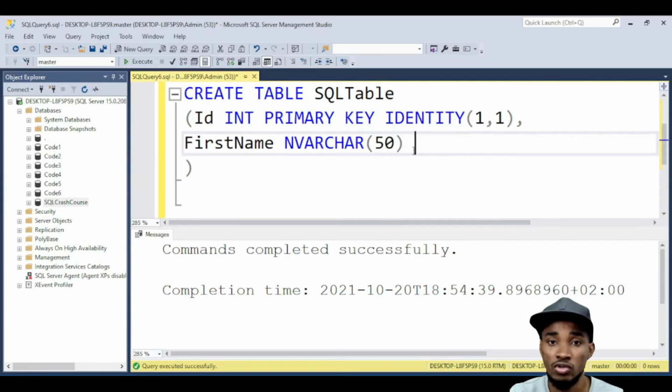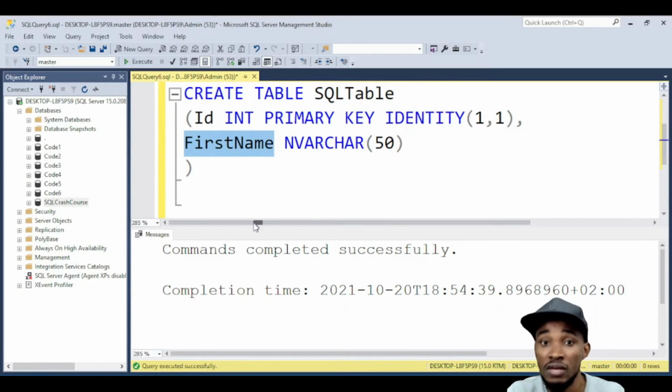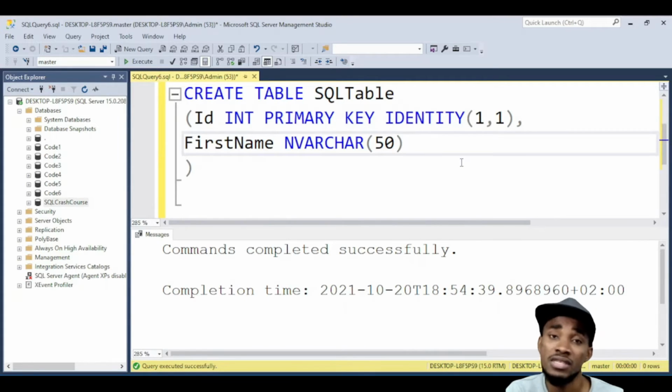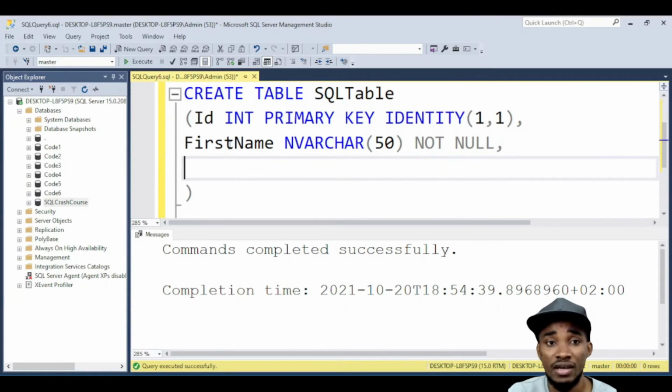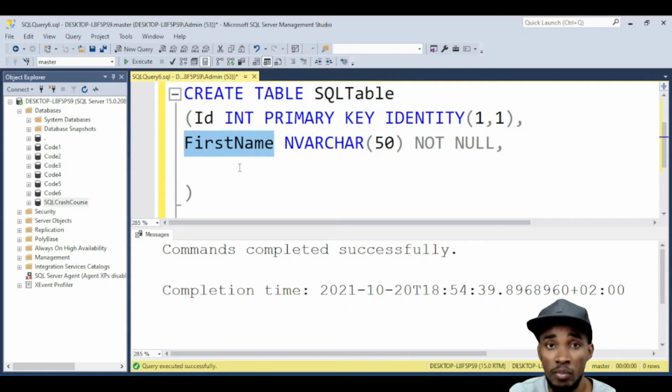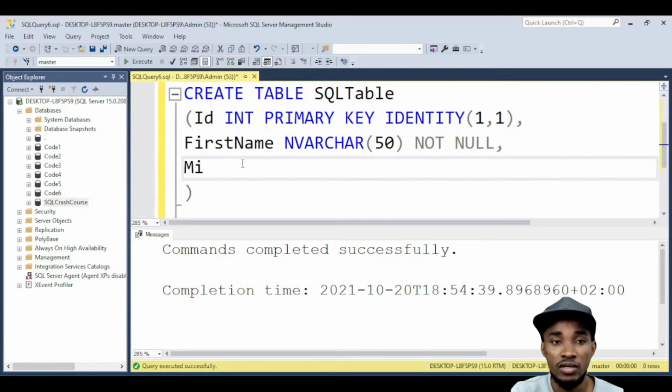Another thing I want to specify is whether, whenever we're inserting data into this table, we must provide data for first name or not. First name is something that you want to make sure they provide. So you say not null. That makes sure that whenever there's a command to insert data into this table, first name is also supplied. And then we have middle name, right?